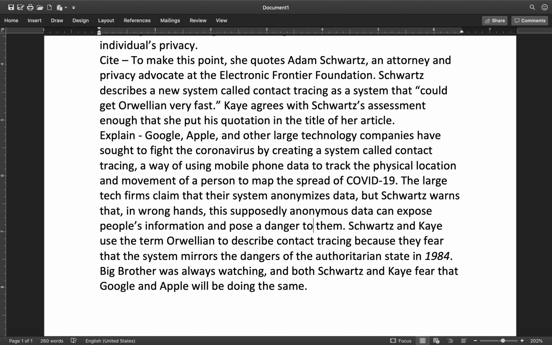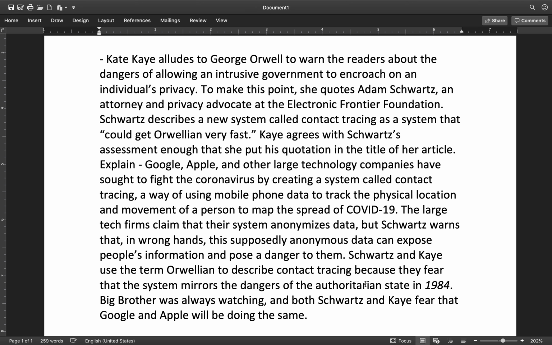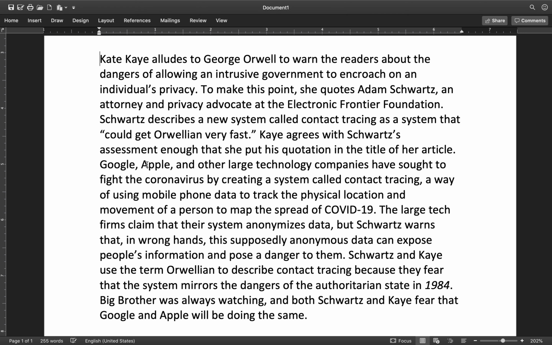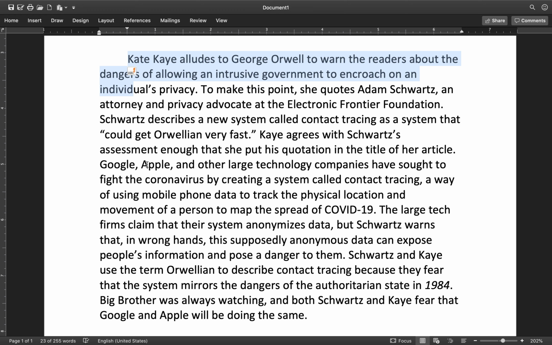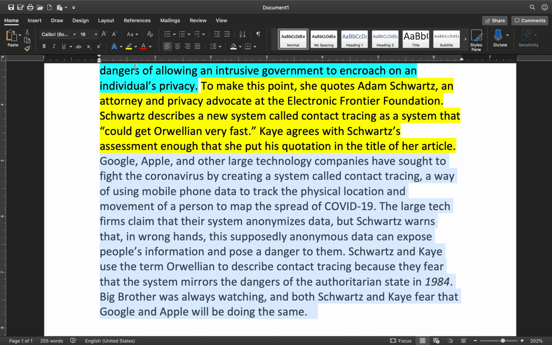Anyways, here's my paragraph. And then if I take out the labels, there it is. That's what I'm missing. I'm going to highlight it just to show you the different sections. We have our cite, and then we have our explain.